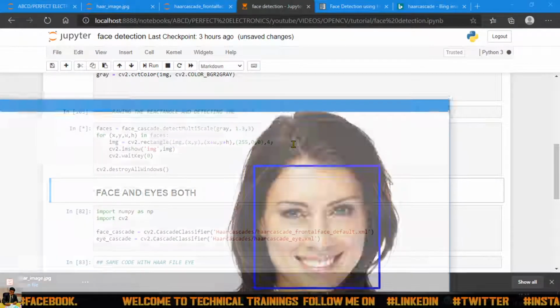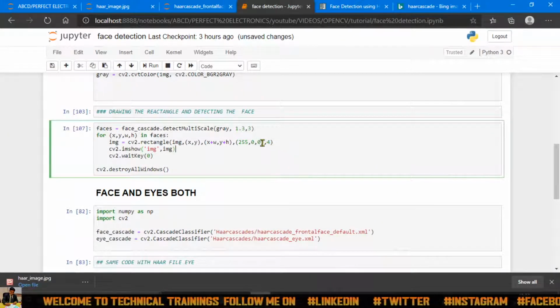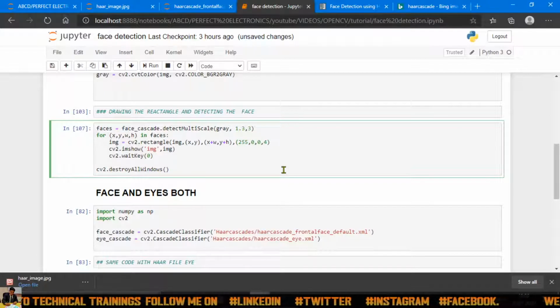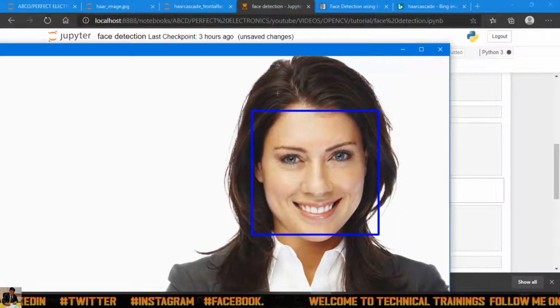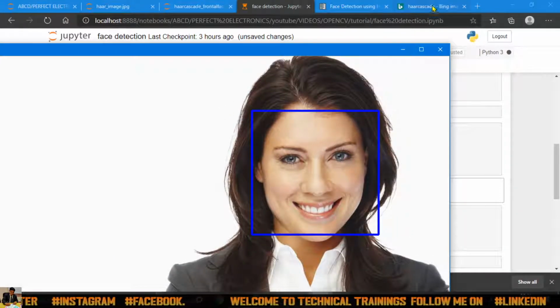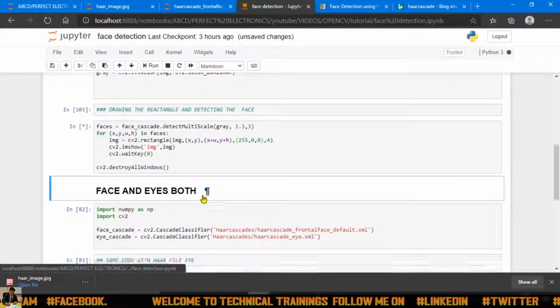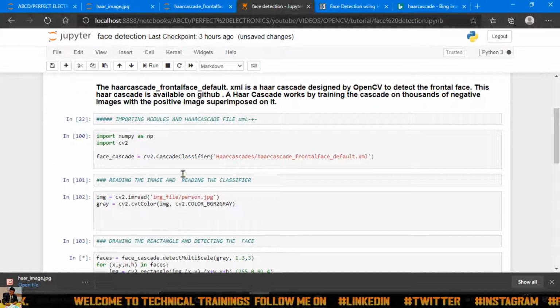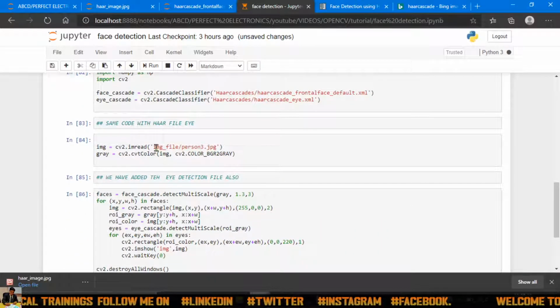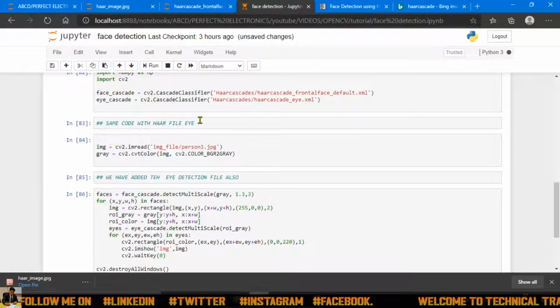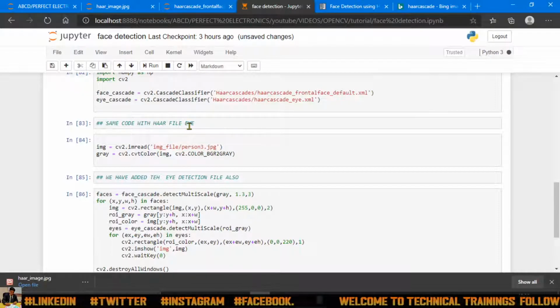Let me close this. So basically that shows that it can change the color. Now in this particular code we have just detected the face. Now let's see how we can detect the eye. Basically the code is the same, the same code with the XML file of the eye.